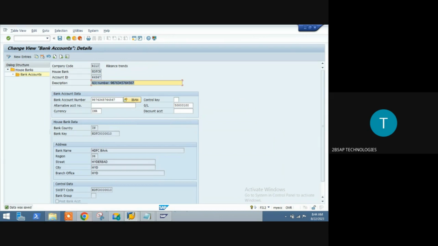For our training purpose, we are maintaining our own values. But in real time, it will be provided by business only. Account number, the GL account with respect to the GL account, bank codes, address, everything will be provided by business only. Okay. Save.